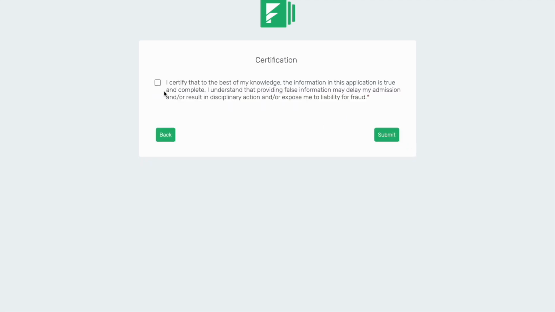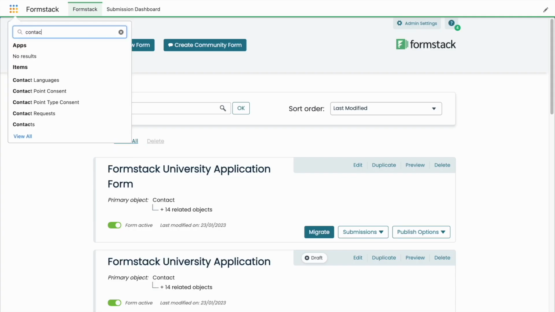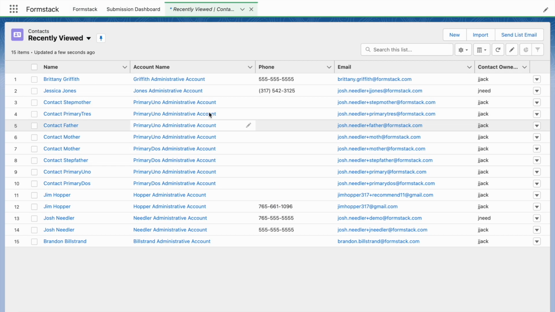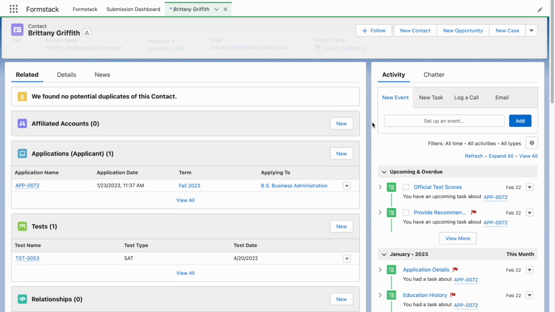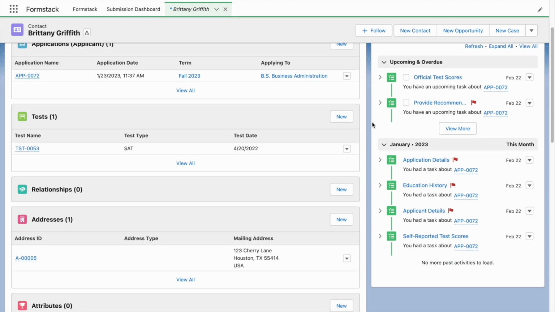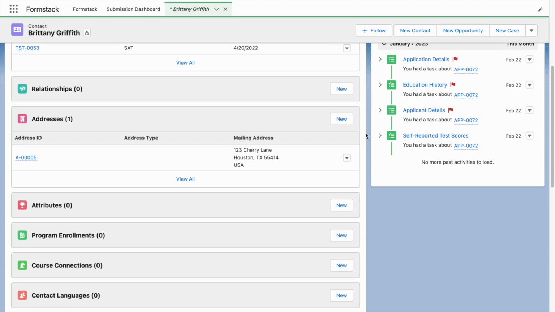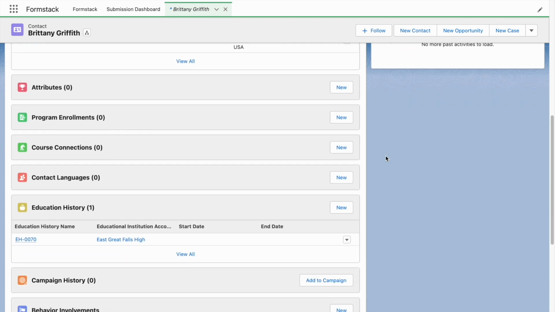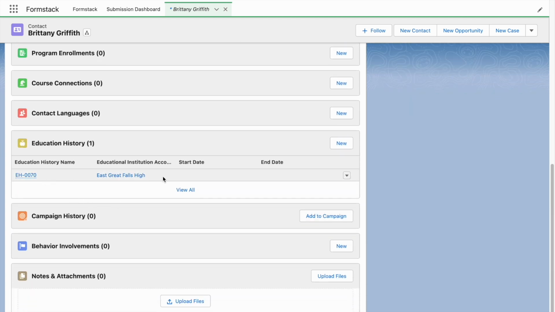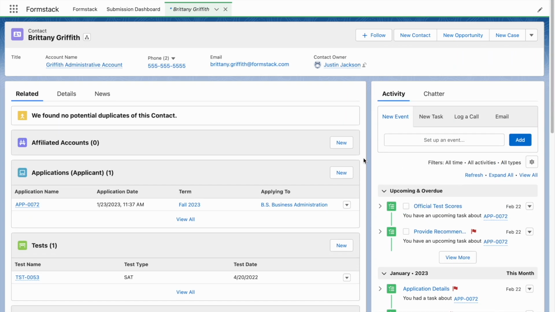Once we get to the end, we can see that we have the certification checkoff box. We'll go ahead and submit this form. Switching back over to Salesforce, if we hop into our contacts, we can see who has applied to our university. As you can see here, Brittany Griffith's application is now listed. If we click on this contact and jump in, we can see that the contact now houses the application, the previous test scores, the applicant information, as well as the other fields and information that we collected in our form.